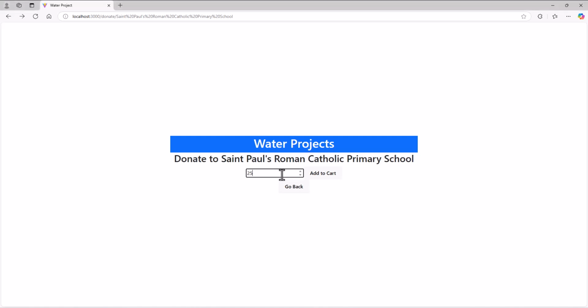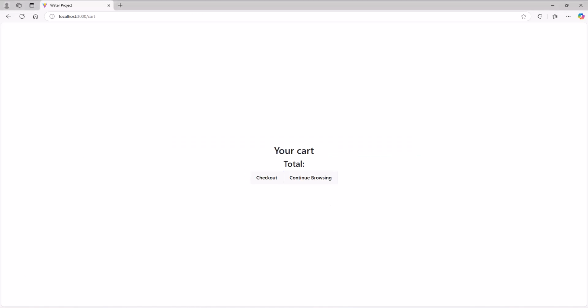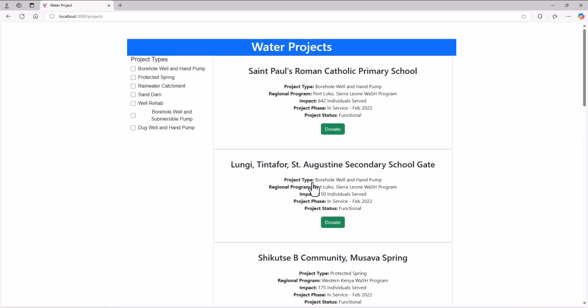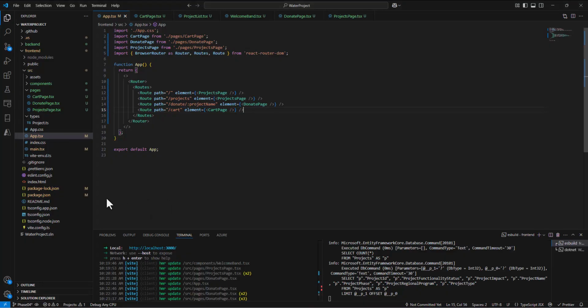So again, with this cart, how do we retain this information? We can obviously pass it from this page to this page, but when we go back to continue browsing, how do we retain that information about the cart, what's in there, what's being held? And there are various ways to do it, but one solution that works out well in React is something called a context. And so we're going to create a context for the cart.